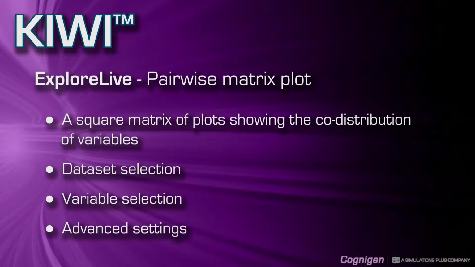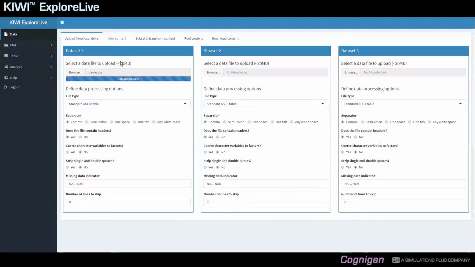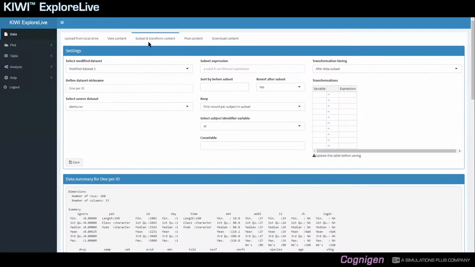I have an active ExploreLive session in which I have already imported a dataset. This is the same pharmacokinetics dataset we've used in other tutorials. I have created a subset of this dataset in a modified version. In this modified version, I kept only the first record per subject. We will use this dataset to create a matrix plot.